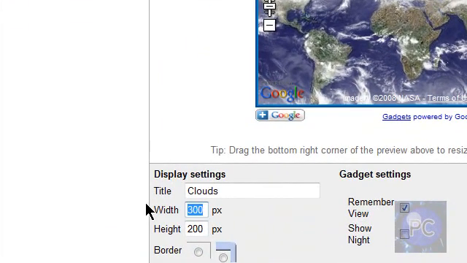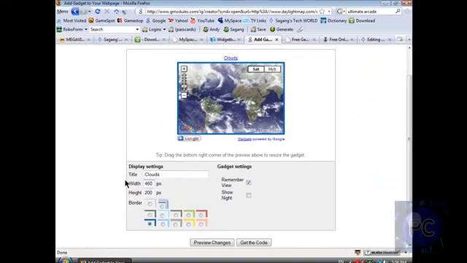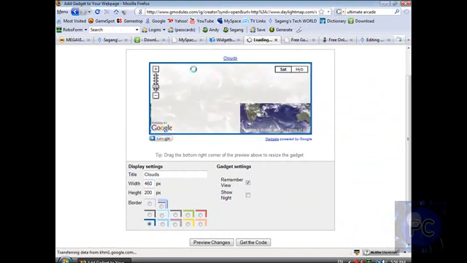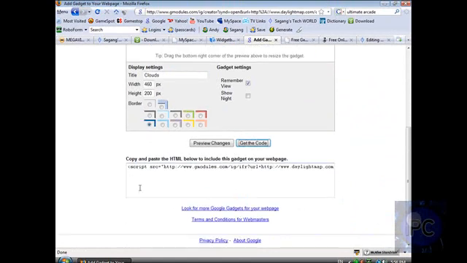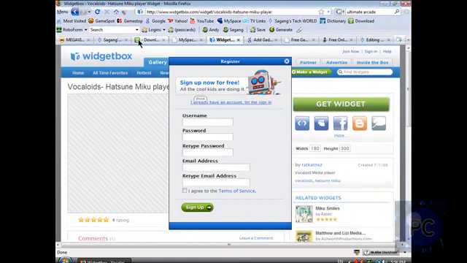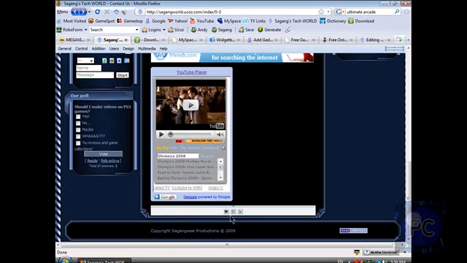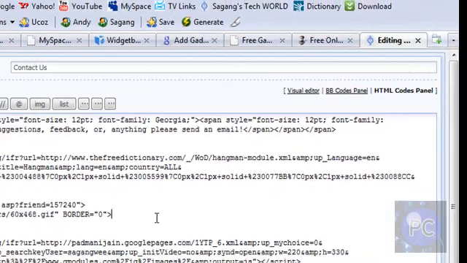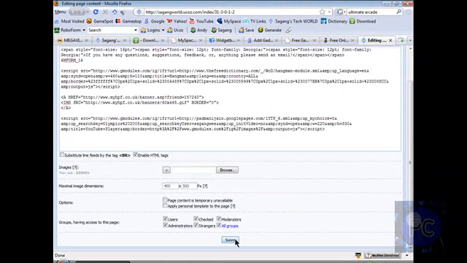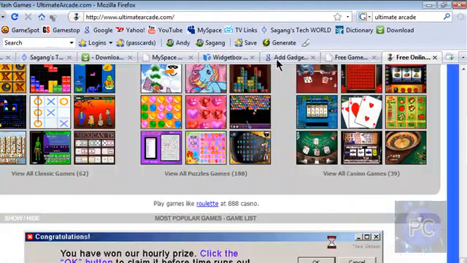So 460. Now, yeah, that's about right. And then you just click get the code, and just copy and paste it into your web page. So you have to be the administrator. It won't let you if you're a guest. Just click the edit HTML code and make sure you're in the HTML codes panel, paste it in, and click save. Remember, click save or nothing will happen.